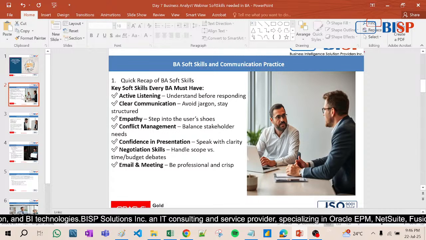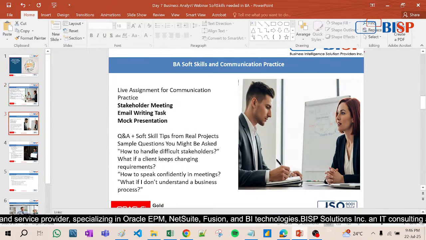And while writing an email, always write in such a way that nobody can point a finger at you and say, see, you have written this in your email. So you have to be precise in your email writing skills. Then you have to be good in mock presentations. You can do one more thing: do a mock practice, writing an email to the stakeholders.